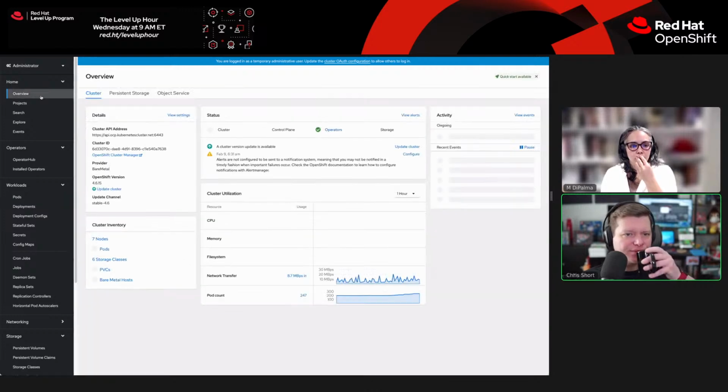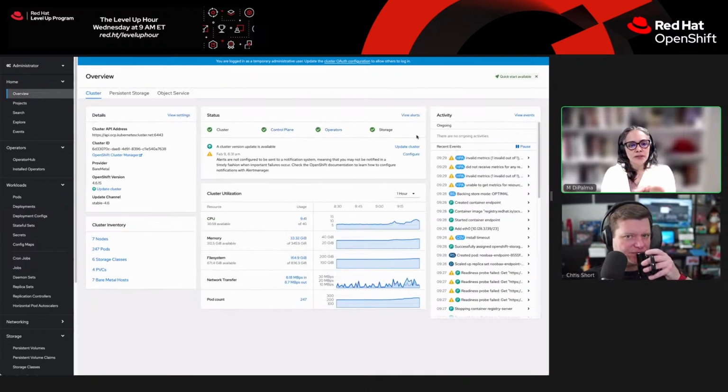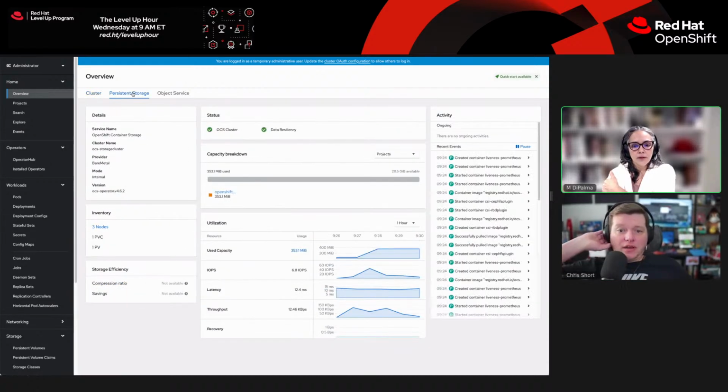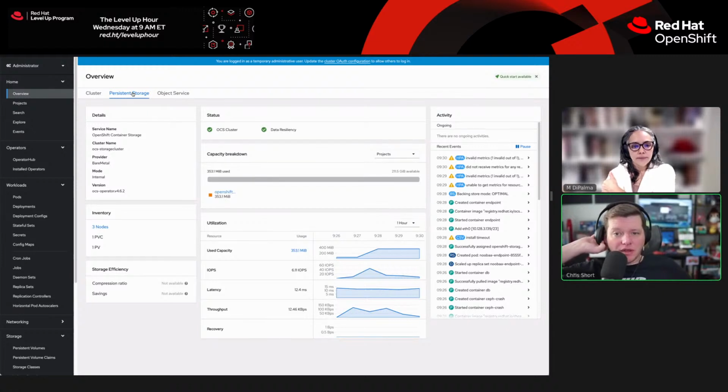So you want to go to the overview page? Yeah. So you can look at persistent storage. Everybody should be happy. Those two other tabs come straight from OCS, persistent storage and object storage, up above next to cluster. You should click on something, make sure it's okay and happy.